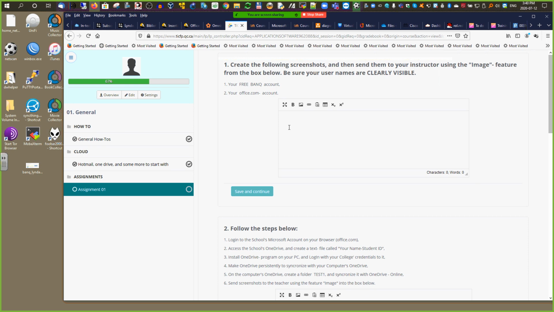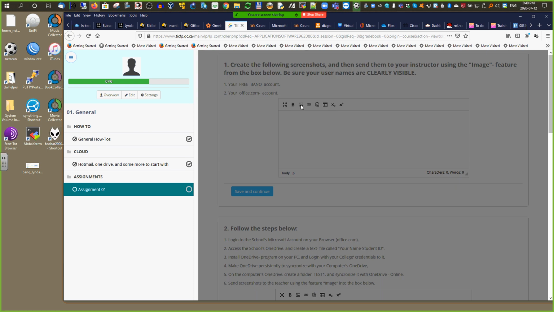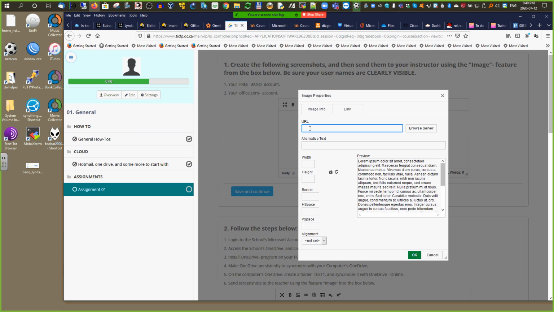this block. So how are you going to do it? You see this small icon, if you hover over it, it says images. You will click on the image. It will ask you for a URL. You don't have a URL yet. You need to click on the server, so browse the server.